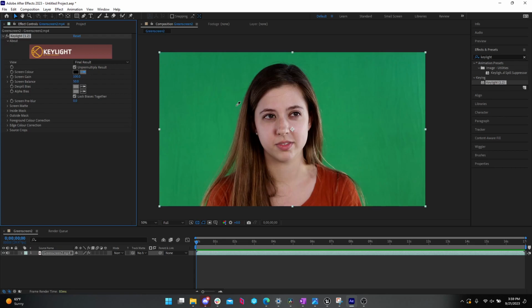I don't care about this. Honestly, she doesn't move. I could mask her out right here. And that's a common thing that people do, is they will take the pen tool and mask out the subject, get rid of the edges and stuff. It's called a garbage matte. You get rid of the garbage. I'm not going to create a garbage matte for this.